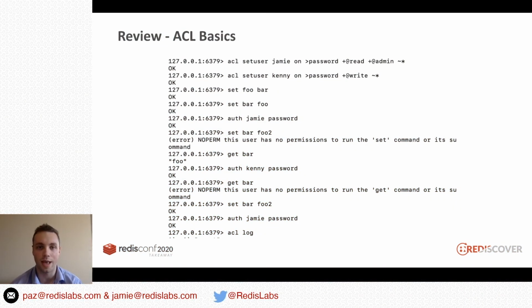Now that we've completed the exercise, it's time to review. First, we create two users, the user Jamie and the user Kenny. We give them both the password and turn them on. Jamie is given read-only permissions, and administrative permissions. Kenny is given write-only permissions. Both users are given access to every key in the database. Then, we set two keys, the key foo and the key bar.